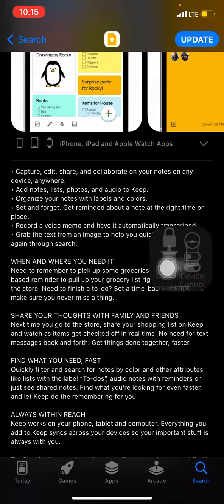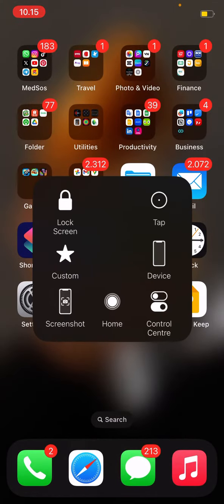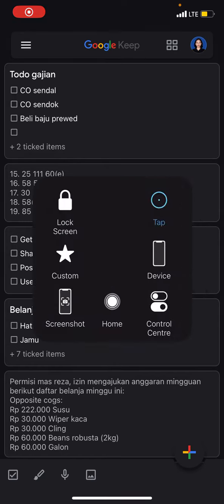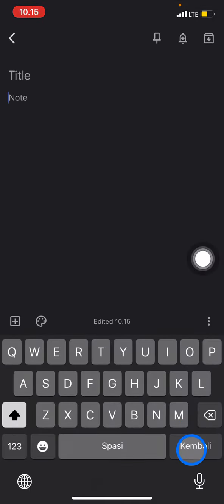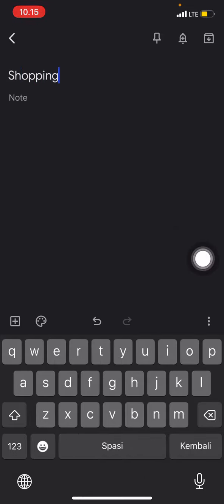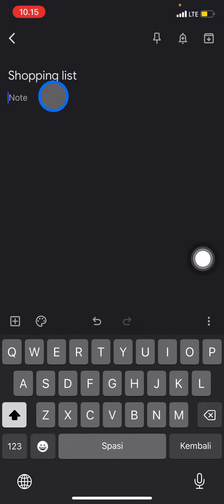Let's jump into the application. Click Google Keep, and to create a new note, click this plus button. Then type the title that you want to add to the note, for example, shopping list. There you go. After that, start typing what you want to have here.